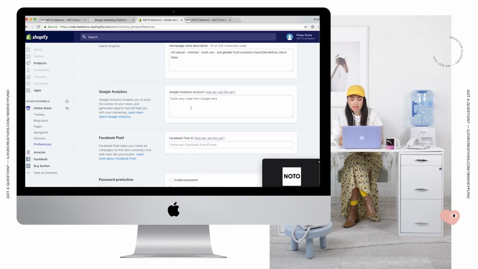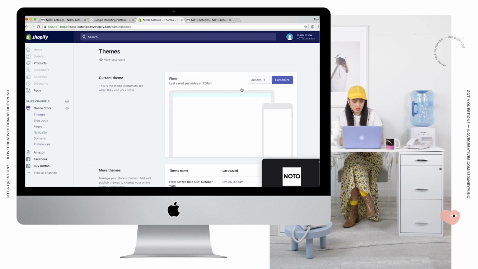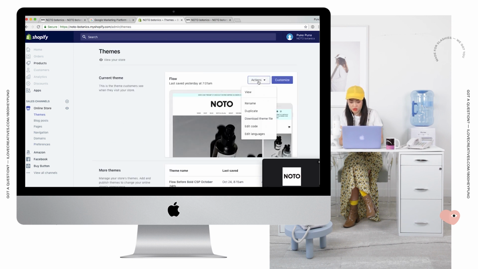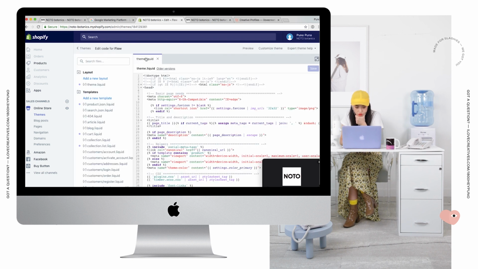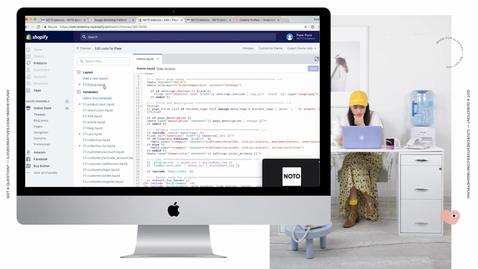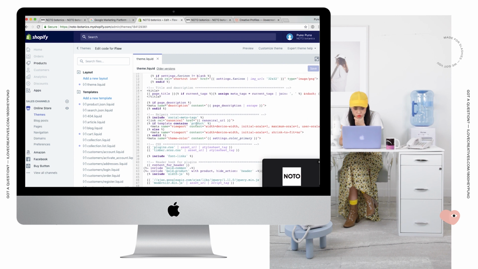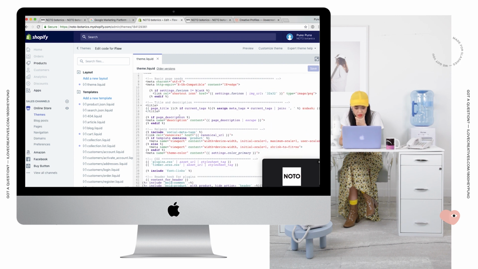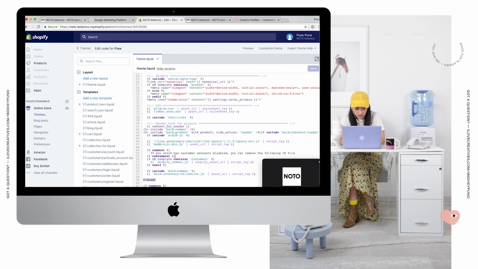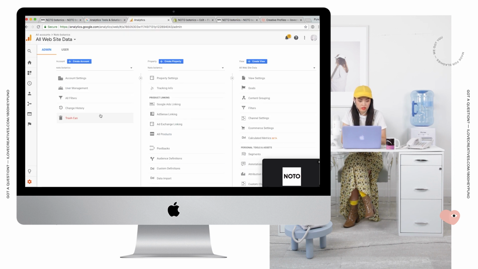But just in case, because sometimes if you work with a web developer, they might have it set up for you, I'm going to go into your store themes to check and see if it's in your code. So in your code, this is theme.liquid. Typically, if there is Google Analytics, it's in the header, but I do not see it, and that's where it ends. So we're good. All right, so let's go back into Google Analytics, and we're going to grab that code.